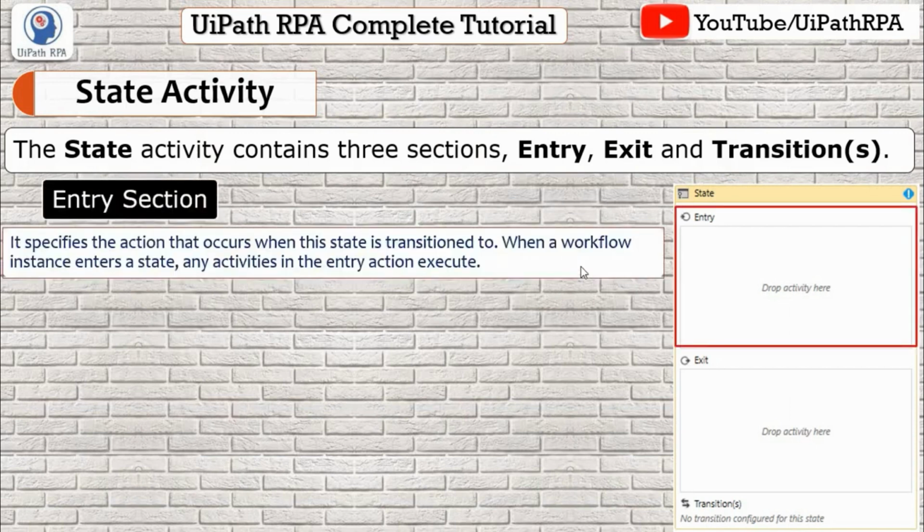It specifies the action that occurs when this state is transitioned to. When a workflow instance enters a state, any activity in the entry action executes. So whenever we run our workflow, whatever activity is in this entry section will be executed.